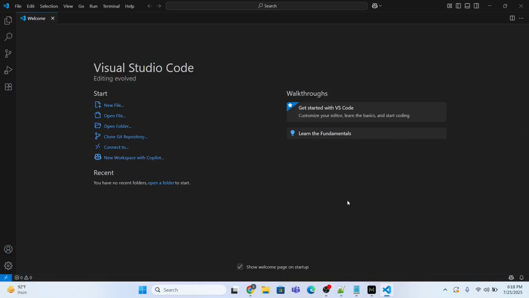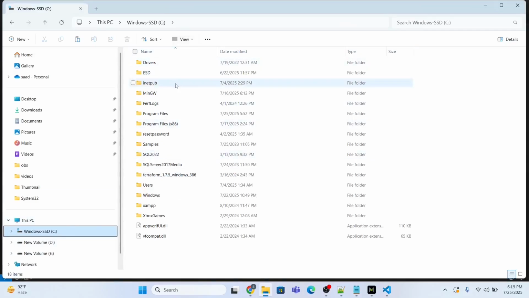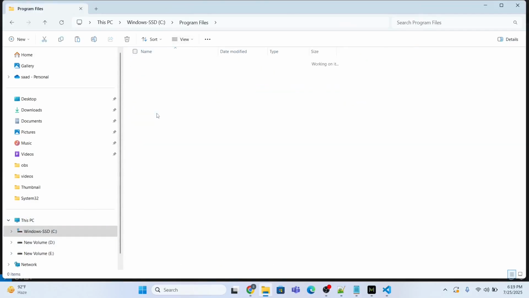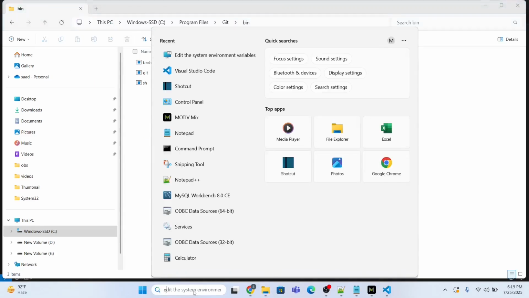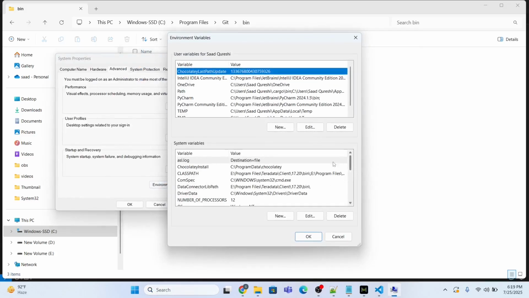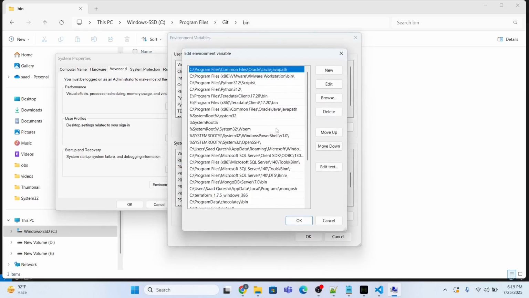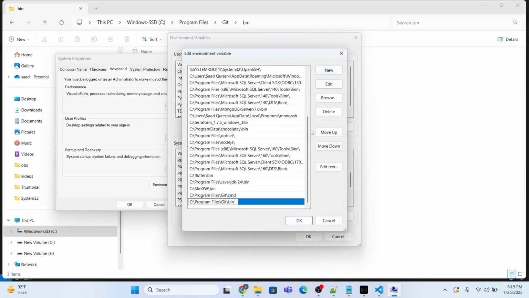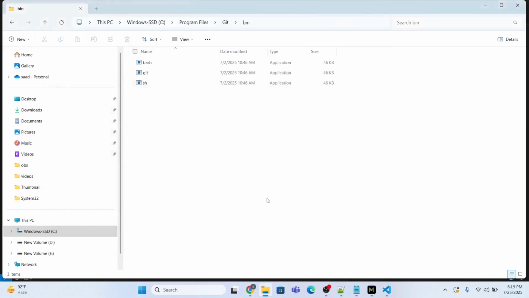So now is the time to set the environment variable. Let me just go to the directory where Git is installed. It is installed in my C directory, Program Files, Git, bin. All I need to do is copy the path and go to the search bar and type edit the system environment variables. Go to environment variables, go to Path over here, open this and click New, and just copy and paste the path. Click OK, OK and OK.